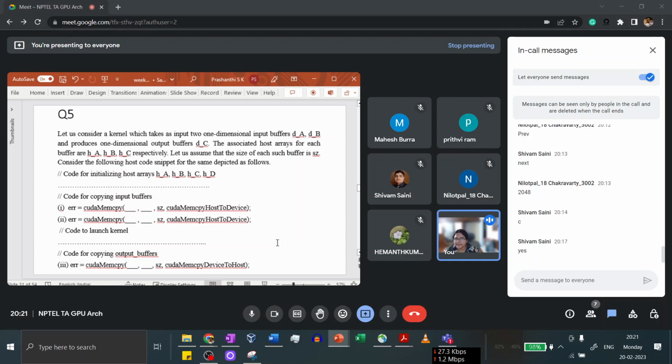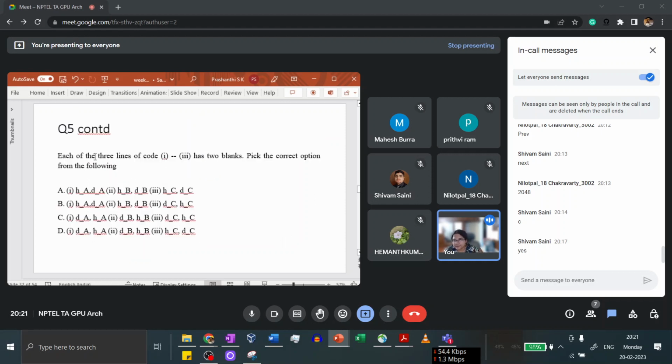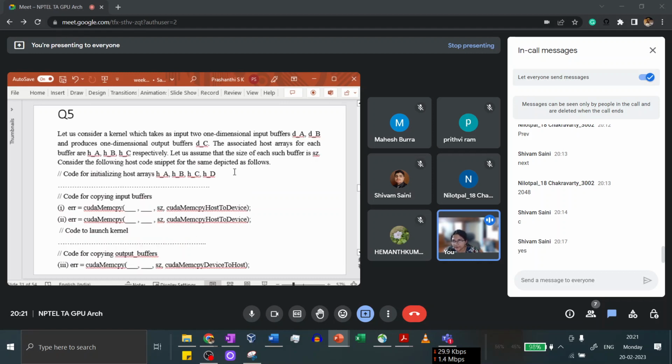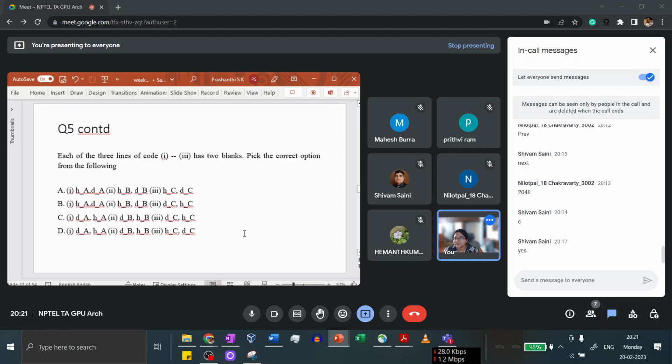Now your question asks, each of the three lines of code has two blanks. So pick the correct option from the following. So basically the rest of the code is abstracted to you. You don't care about this initialization. You don't care about this kernel launching code. You only care about these three lines of code, which is copying the input buffers, copying the output buffers. And you're asked about these blanks.